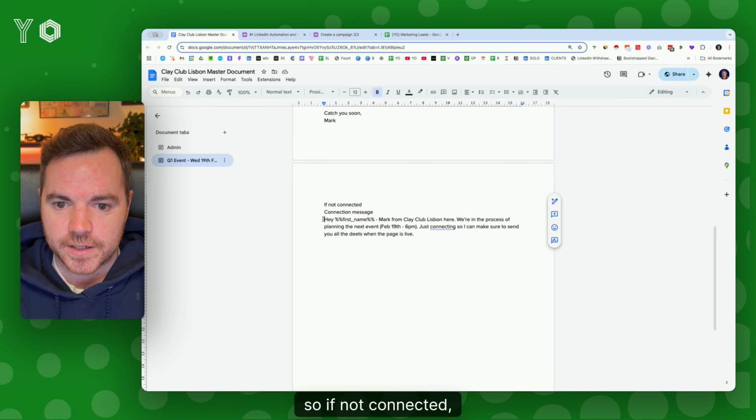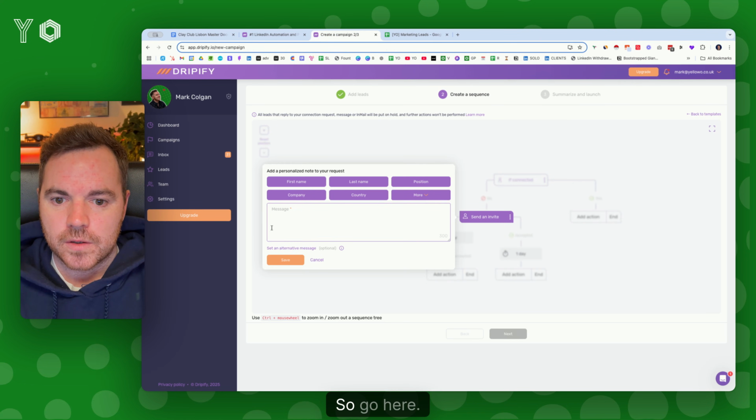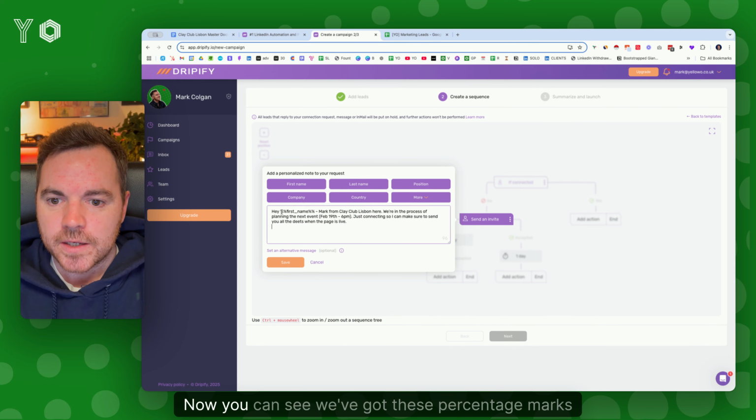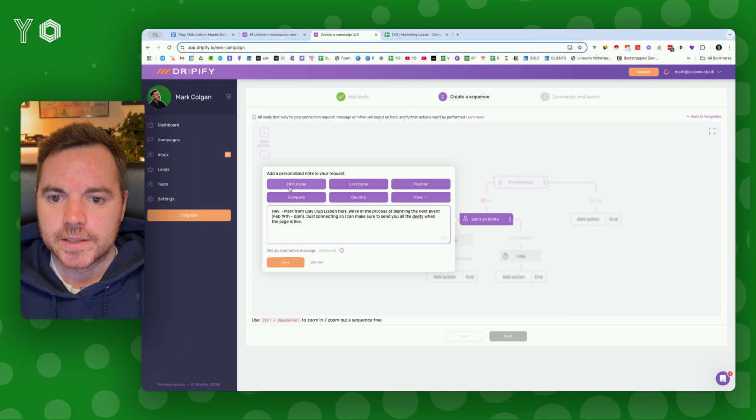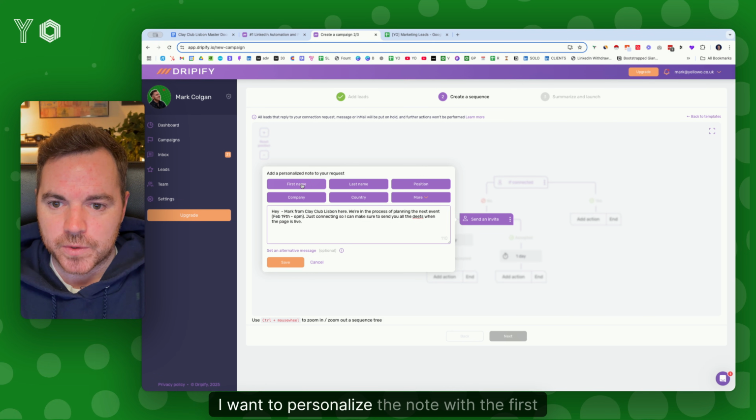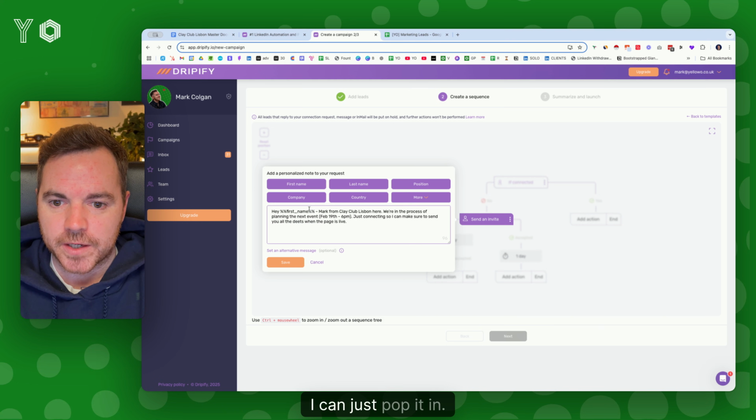So if not connected, so I've got this one. So go here, and I'm just going to paste that in. Now you can see we've got these percentage marks here and first name. This is known as a merge tag. So if I just delete that, and now I want to personalize the note with the first name, I can just pop it in.